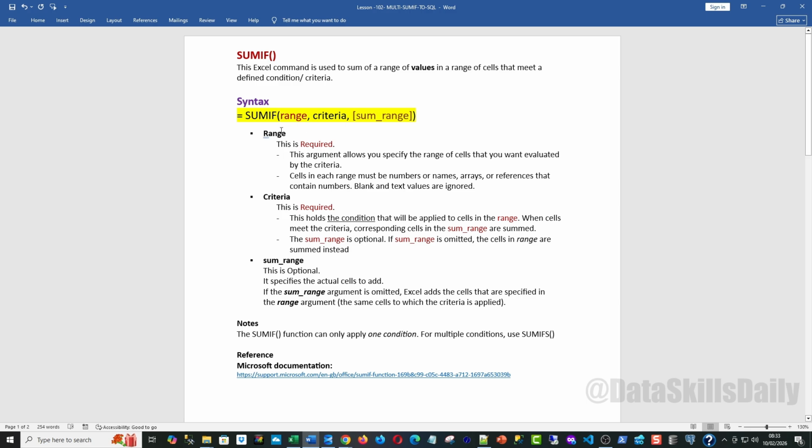The first one is the range, which is required. It is compulsory, you have to supply a range. This range can contain the numbers you want to sum up. The criteria is a condition upon which Excel is going to pick the values in that range and add to the aggregation or the summation.